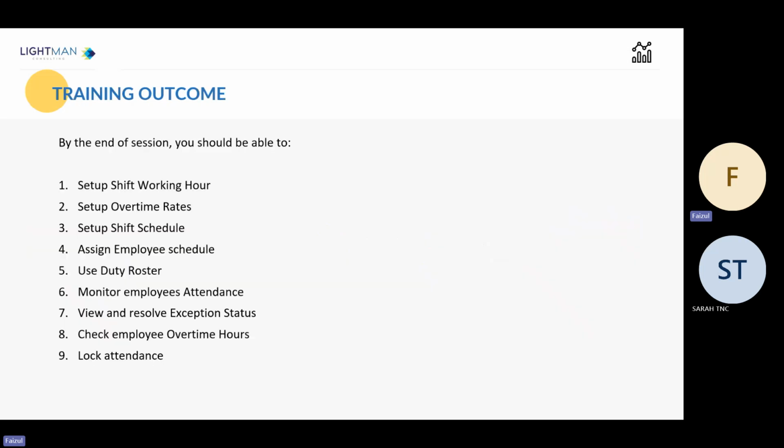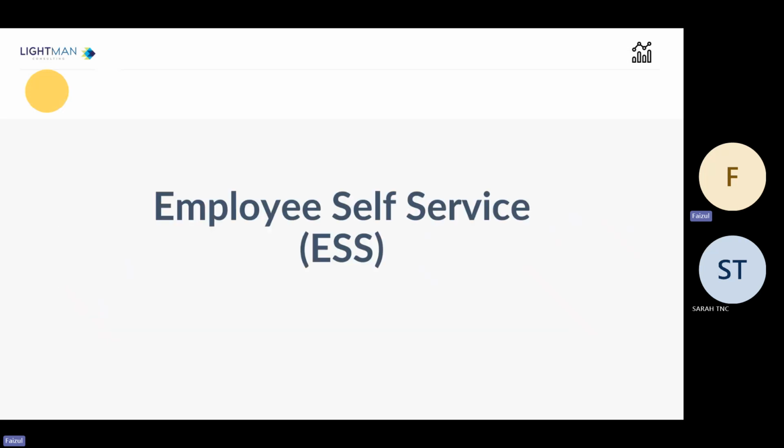All right, the training outcome: by the end of the session, we should be able to set up shift working hours, set up overtime rate, set up shift schedule, assign employee schedule, use duty roster, monitor employee attendance, view or resolve exception status, check employee overtime hours, and log attendance. All right, so first we go to the employee self-service, ESS.